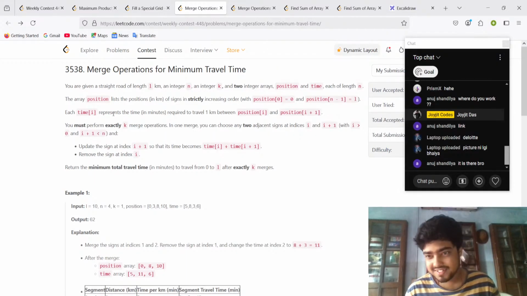हाँ it is there bro. वही तो बोला ना कौन सा वाला देख ले भाई. Okay.